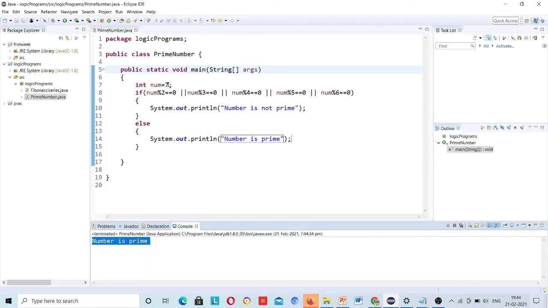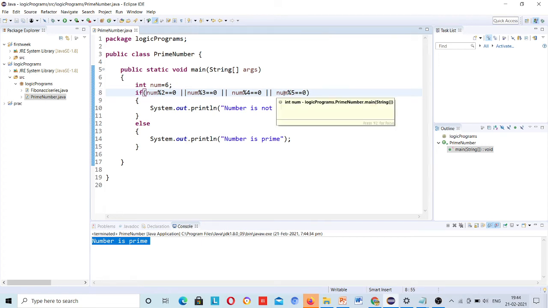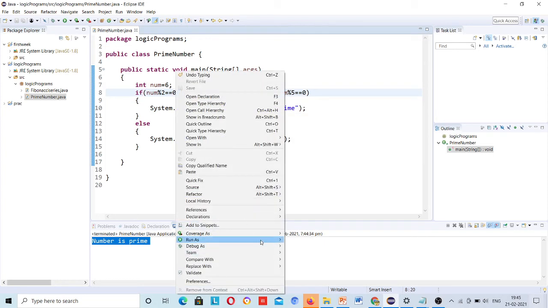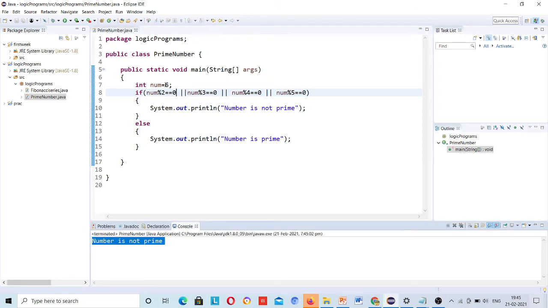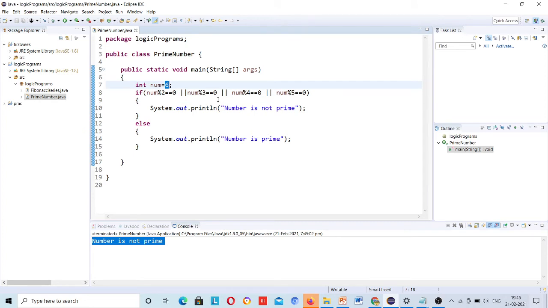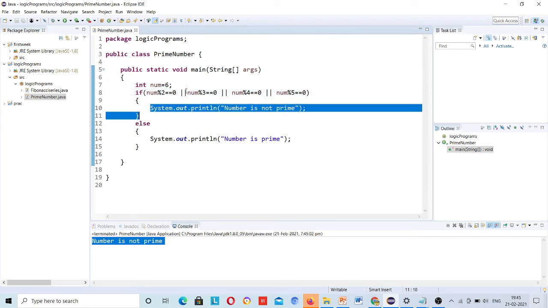Suppose I give 9 over here. Instead of 9 just make it 6, so that I don't need to add one more condition over here. If you are considering it as 6, then just remove this condition, because it will be divided by 6 of course. Divided by itself or 1 is the prime number condition, so it will divide. So just run this program. Number is not prime because 6 can be divided by 2 and 3 both. Once it divides by 2, it will come directly to the if part, because you are using the or operator.